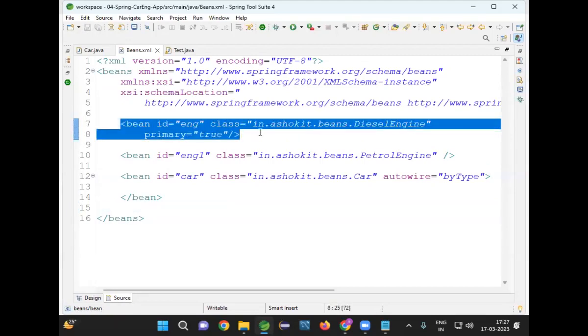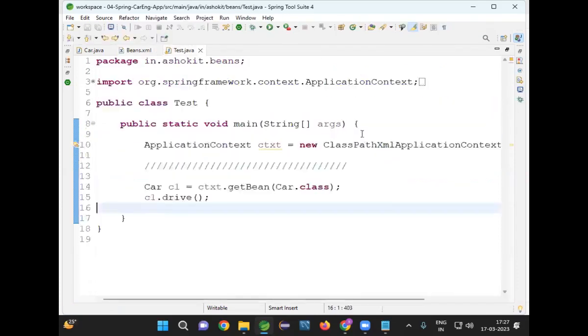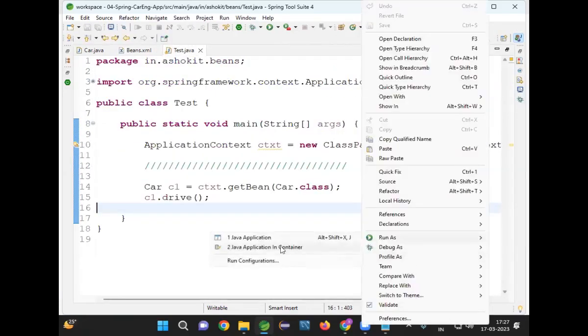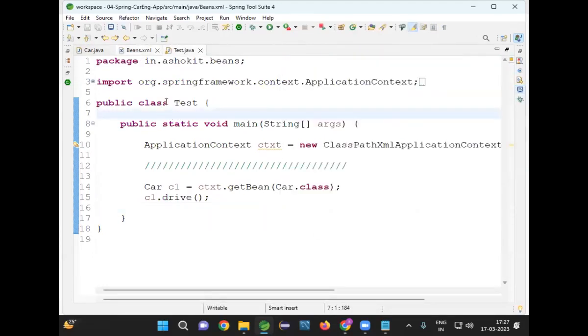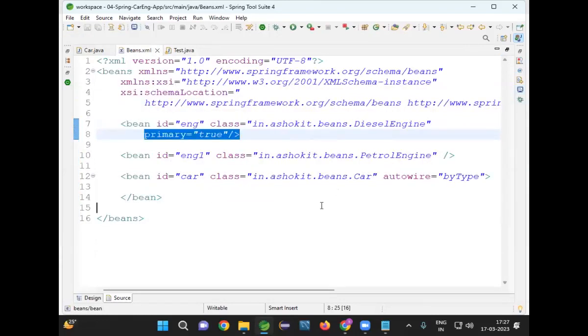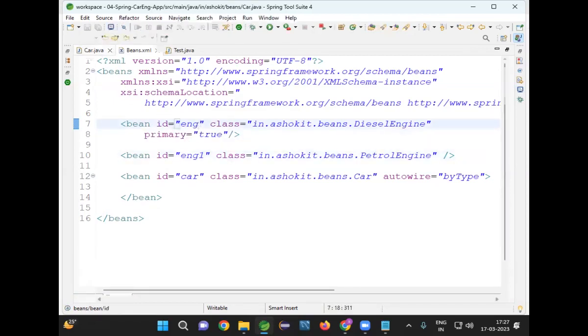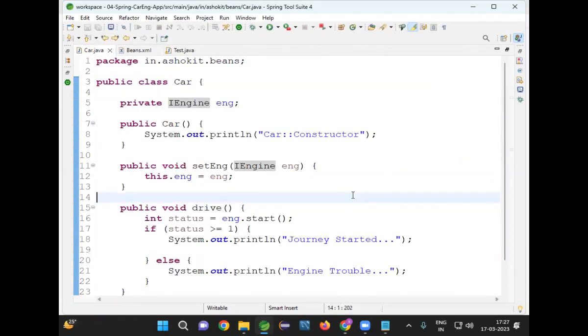This will be considered as a dependent object, and that object will be injected into target. So run as Java application, right? Diesel engine object is the auto-wire candidate because primary is equal to true. Fine, perfect. Now guys, I want to perform dependency injection through constructor with the help of auto wiring.